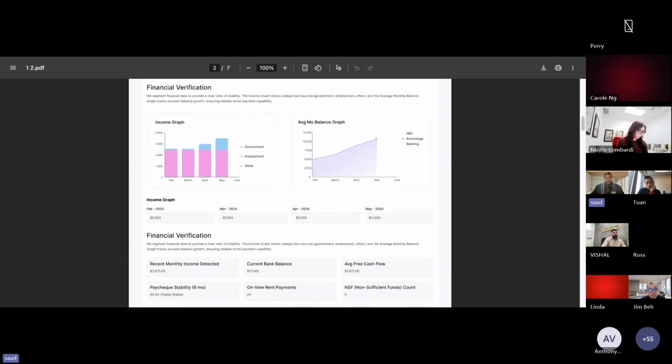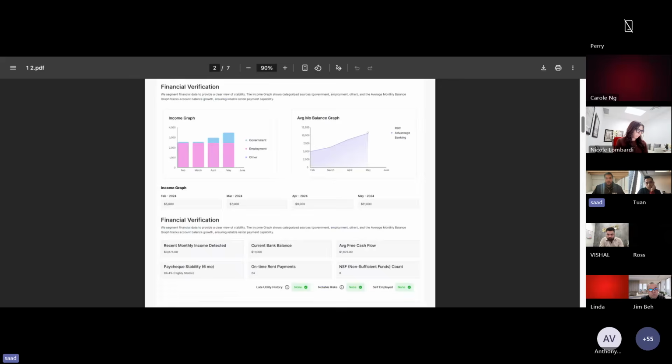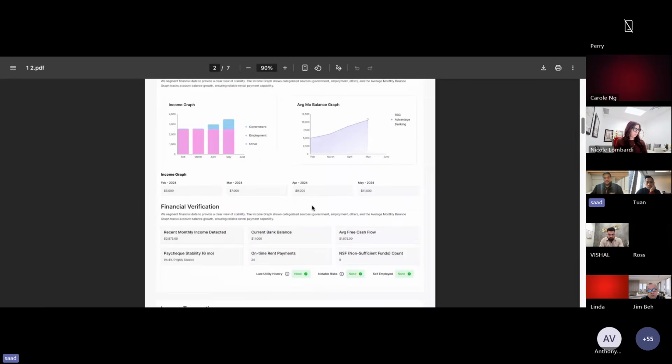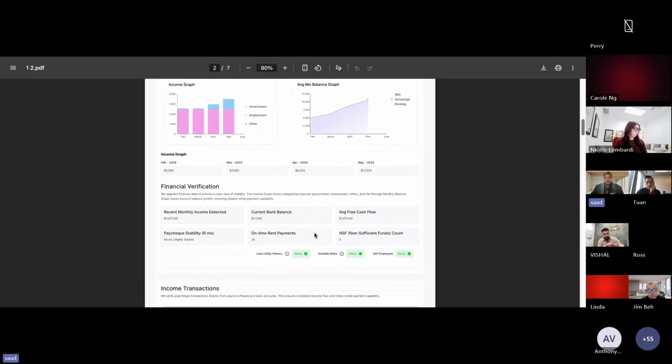This is the financial verification. This section shows you a segment of their financial data to get a clear view of their stability. The graph on the left shows you income coming in: government income, employment income, other sources of income like e-transfers. And on the right will be an average monthly balance graph of their bank balance, showing you growth or decrease. You can just keep an eye out on that. And then the same bar graph information just in numbers now, easier for you to read and follow, on a monthly basis: what's their bank balance, what's coming in, what's going out of their account.